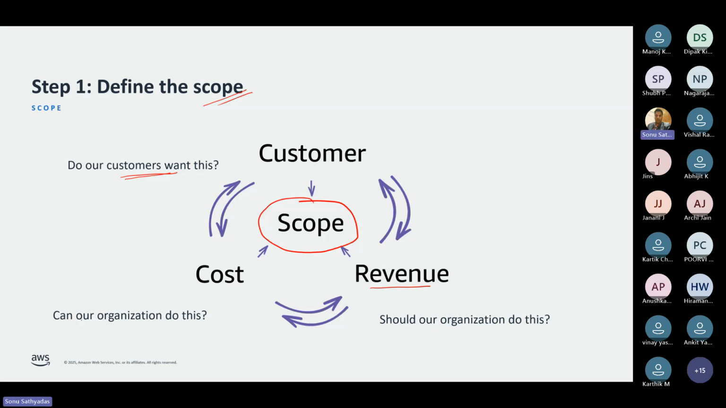Then the next thing we have to think about is, can our organization do this? Suppose for implementing some Gen AI projects, we may have to spend millions of dollars, but will this actually be worthwhile for our organization? Because if the organization is a small or medium business, and the cost is not affordable, we cannot do that. So we need to identify whether the organization can accommodate this.